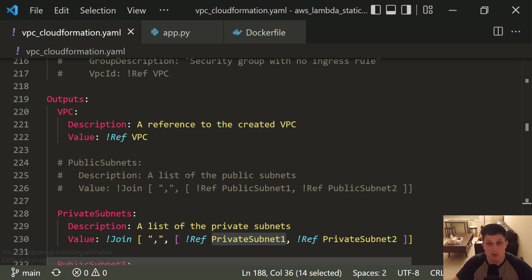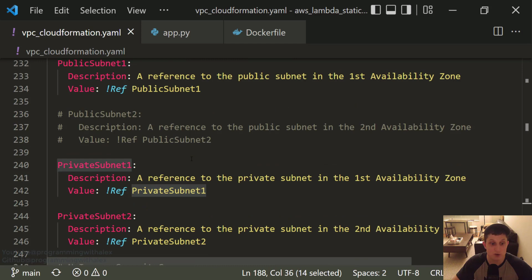And finally, we have a few outputs. These aren't very relevant to the video. They're just going to show up at the end of the creation of the CloudFormation script. They just come from the default template script that I showed you on Amazon. You don't have to be too concerned with these, and you can ignore them.